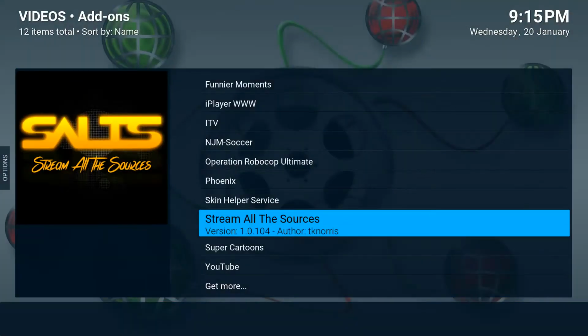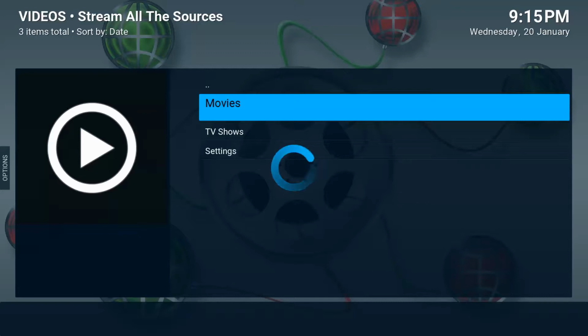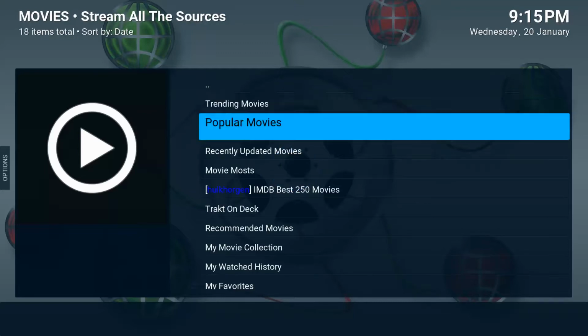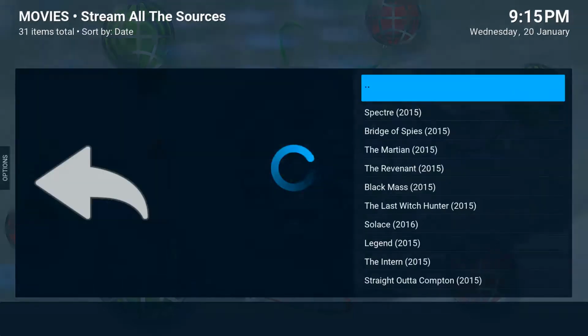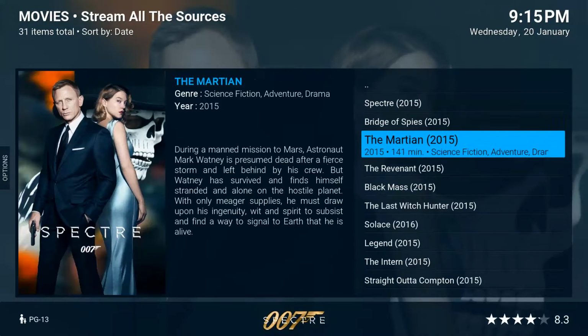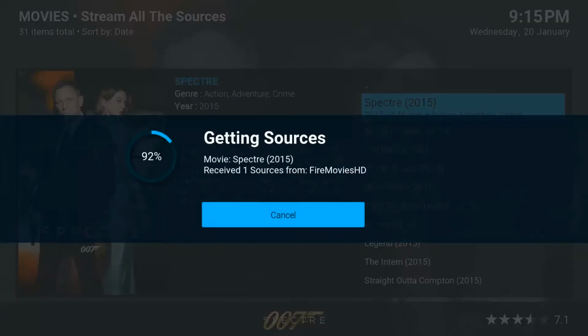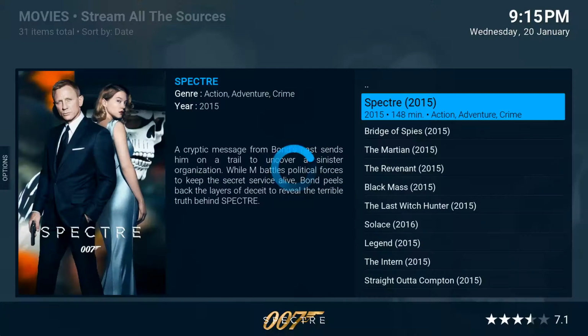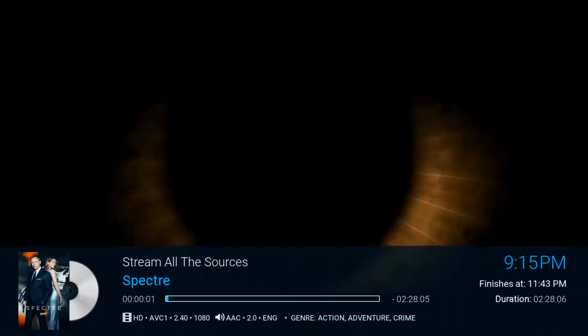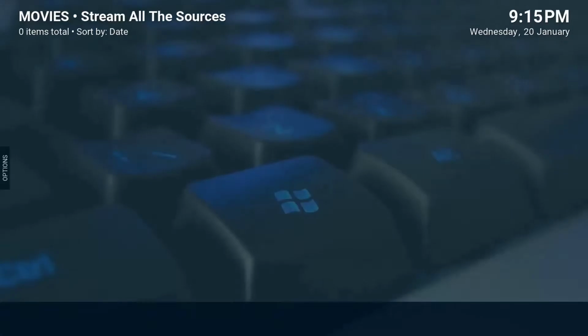When we're in here, go to Stream All Sources, movies, trending movies we'll go for, and there you go. There's all the movies now. So just to show you that it is set up properly, if we just go to Spectre there. There you go, it's playing fine.